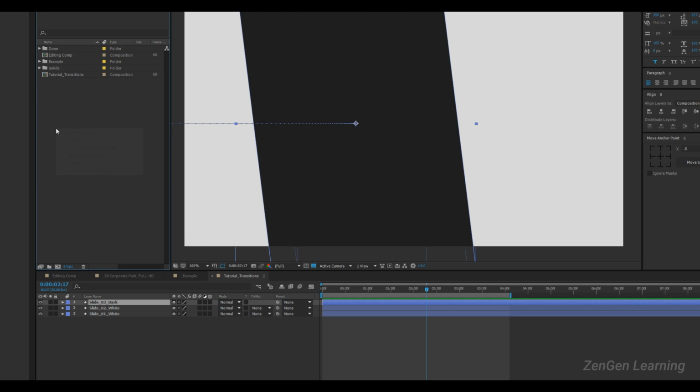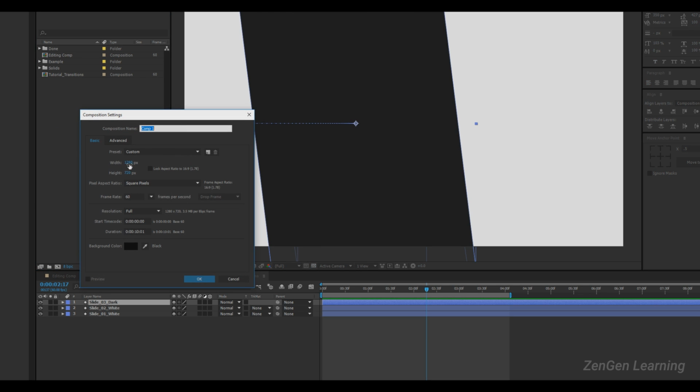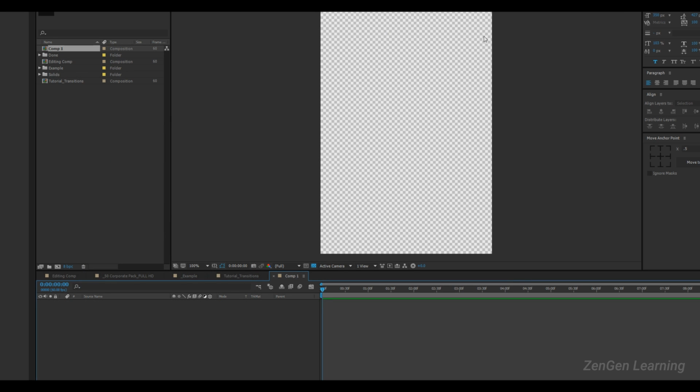Okay, so let's just create a new composition. I'm going to reduce its width. So I'll keep the height to 720 because that's the output size, but I'll reduce the width down to say 500. So it's a vertical box composition. I'm going to rename this to logo holder.